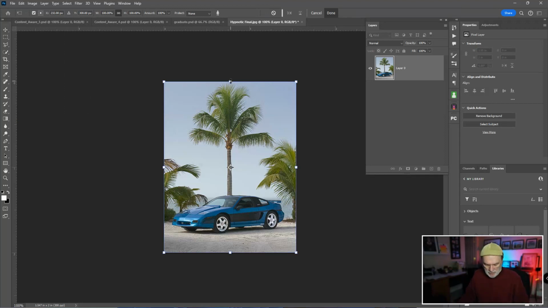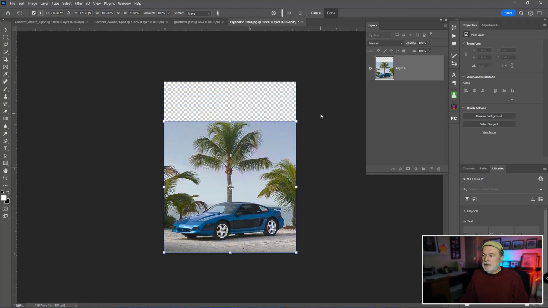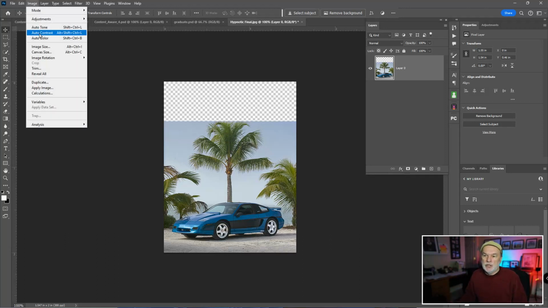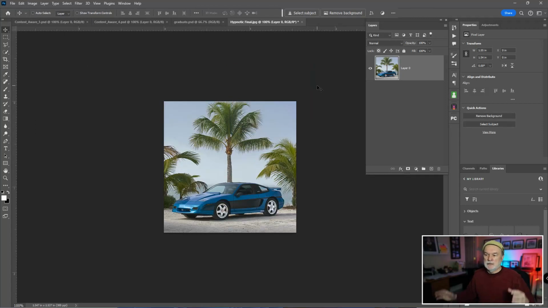So I'm going to go here, hold the Shift key down, click and drag to push this down, and notice as I do this, and I'm going to choose Enter on the keyboard, it actually compressed the tree down a little bit and also the foreground, but it did not affect the car. I'm just going to go to Image, Trim, click on OK to get rid of the rest of that. And this is more of a square aspect ratio.